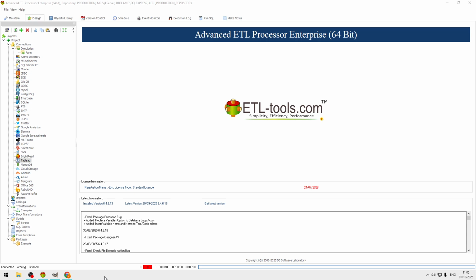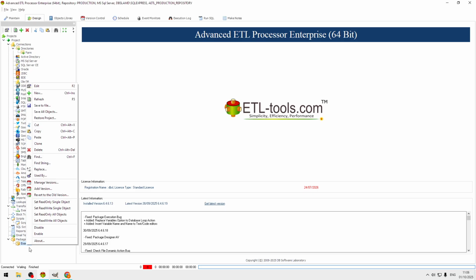transformations. One of the requirements asked by one of our customers very long time ago is the ability to read a single Excel cell value. This can be easily done. Let me show how. Let's create a new workflow.